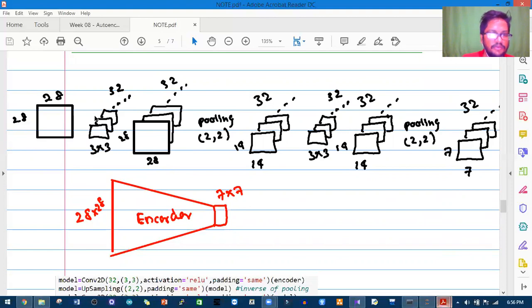There will be 32 convolutions. Can you remember convolutions? And they are 28 by 28 in size, right? And what you are going to do then is pooling.